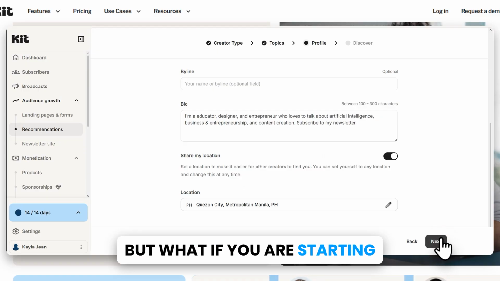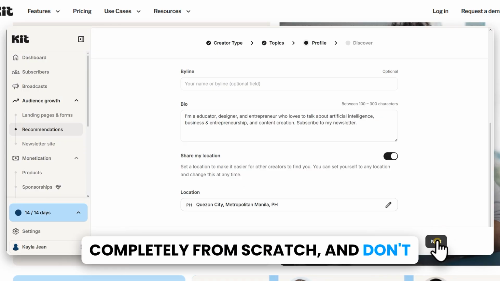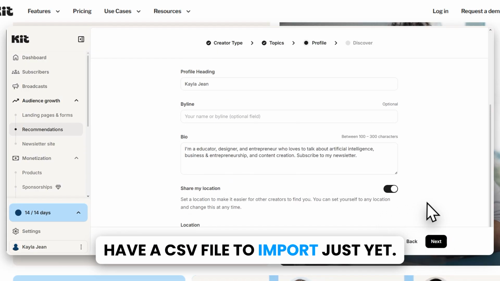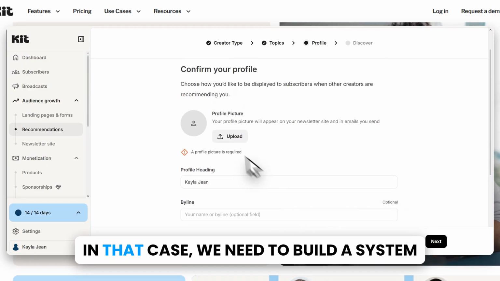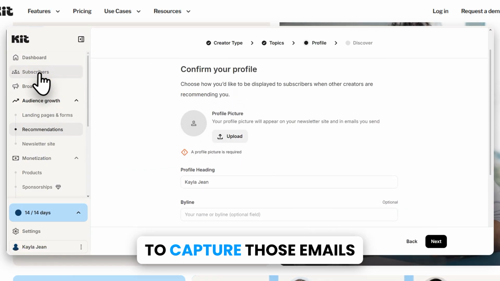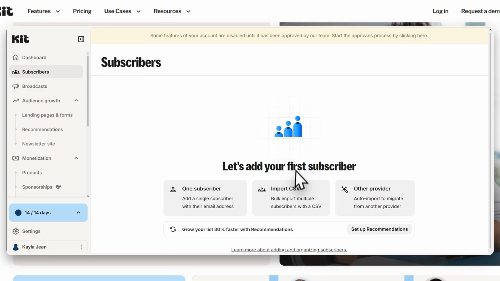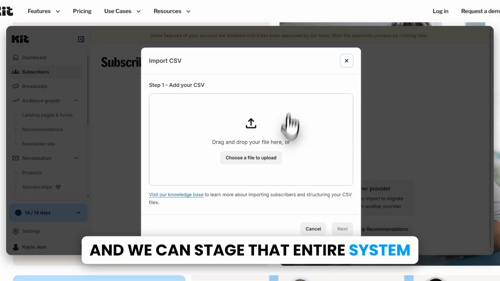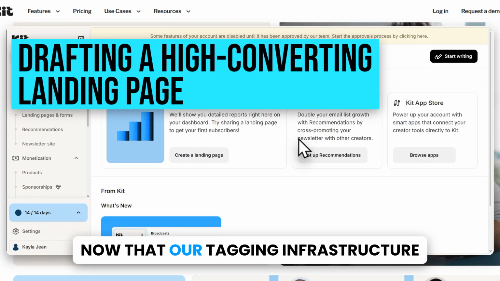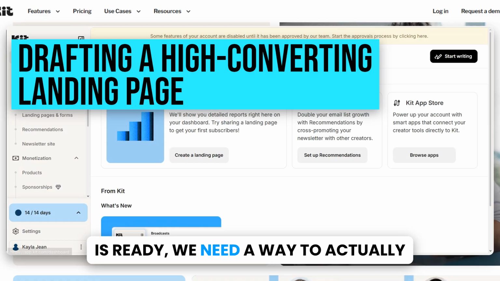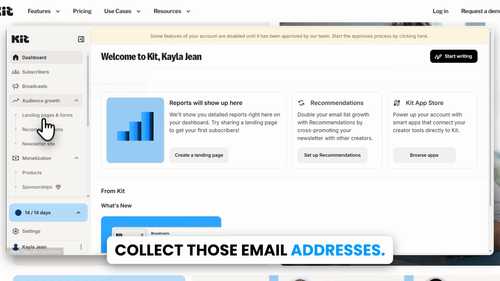But what if you are starting completely from scratch and don't have a CSV file to import just yet? In that case, we need to build a system to capture those emails automatically, and we can stage that entire system right now. Now that our tagging infrastructure is ready, we need a way to actually collect those email addresses.